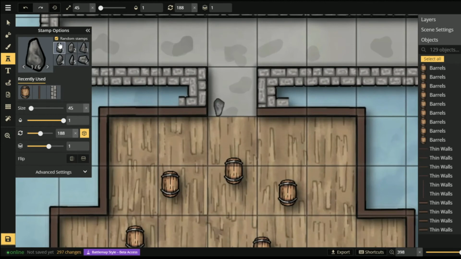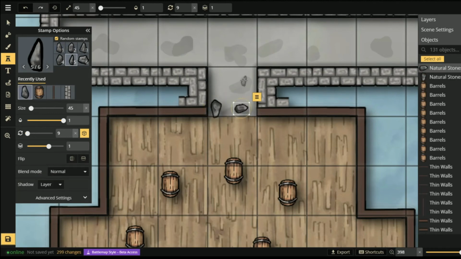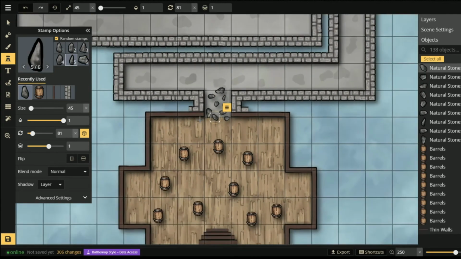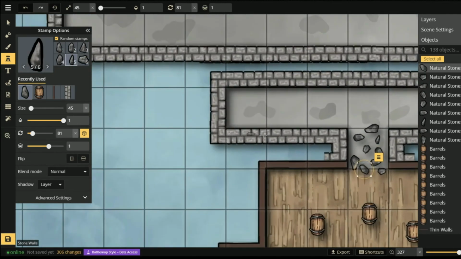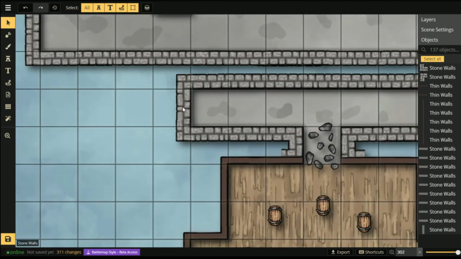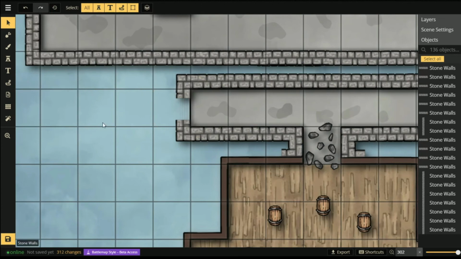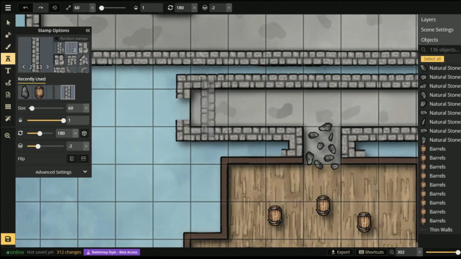So you want to put random stamps on it. Will probably be already on, and you want to just fill this area with little rocks just to denote that there's been a collapse here of some kind. And then next, you want to actually fill this corner up. So we want to get rid of this big long thing here, which I don't know why I put there. And this section also has caved in.